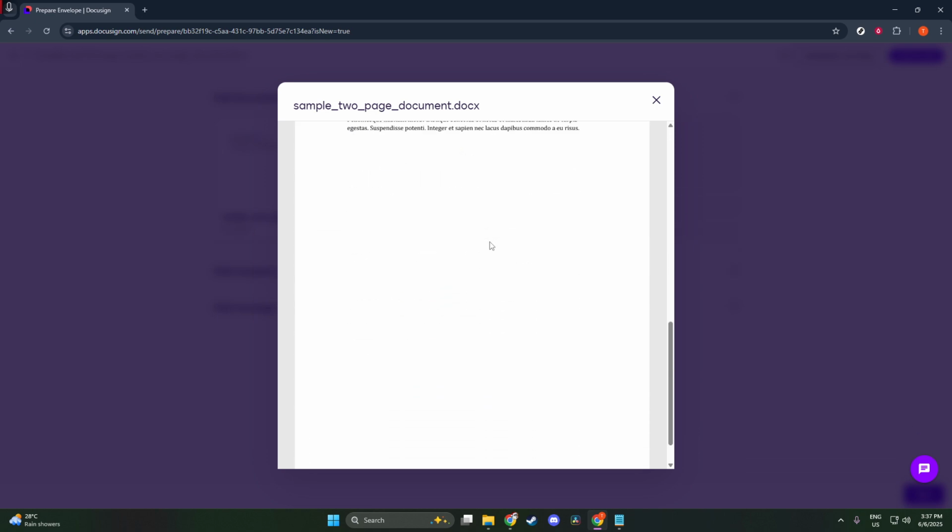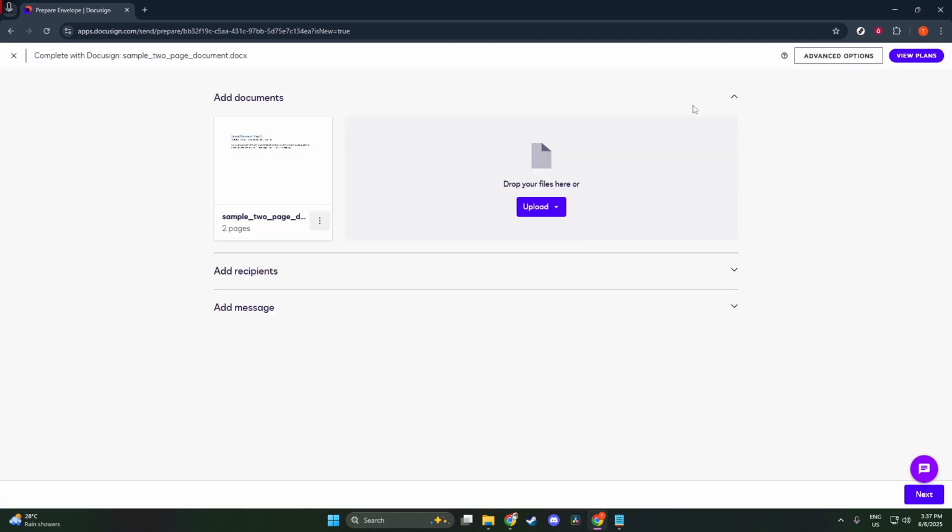Remember, with Docusign, you're not just uploading files. You're stepping into a streamlined digital solution that enhances efficiency and reduces the time spent on traditional methods. And there you have it. A simple and intuitive way to get your important documents uploaded onto Docusign.